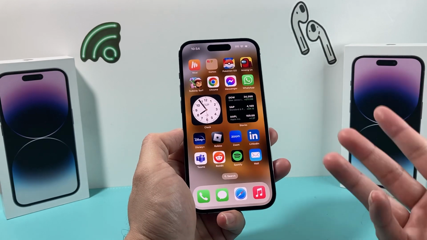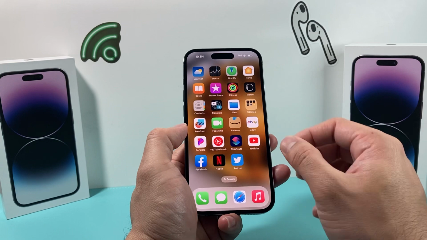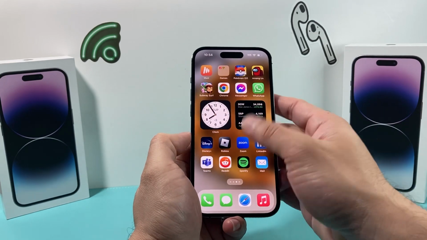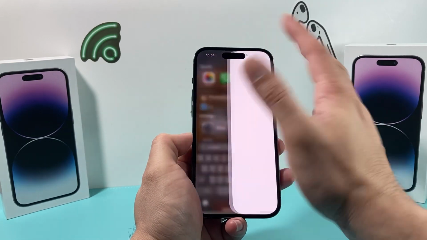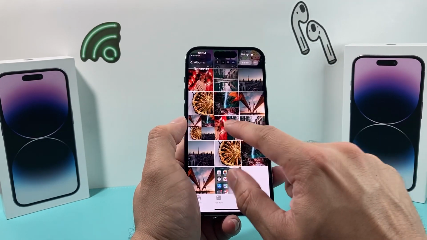Now, the next trick that you might not have known is the ability to select multiple pictures. So if you open up your Photos app, cool. We select a photo. When we press and hold on one photo, we press and hold.